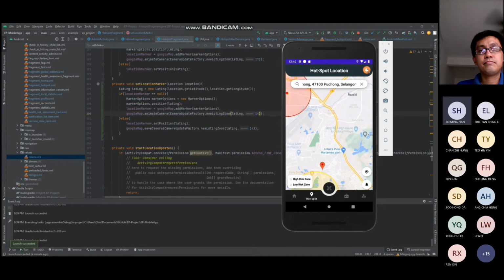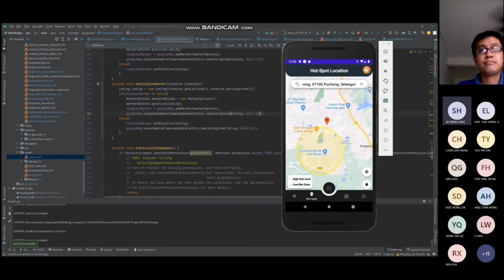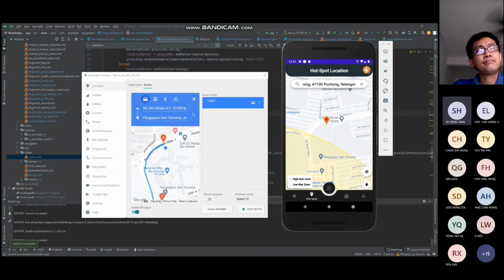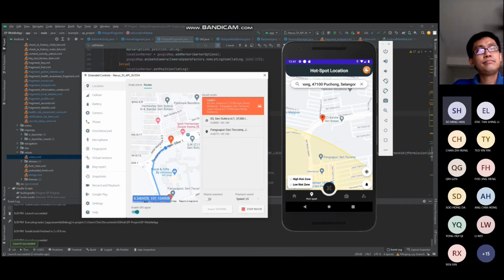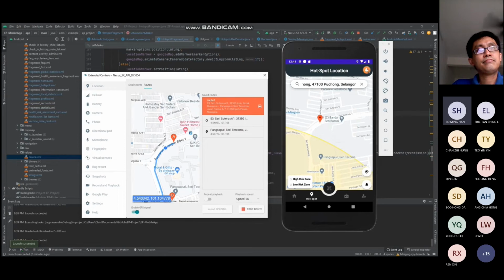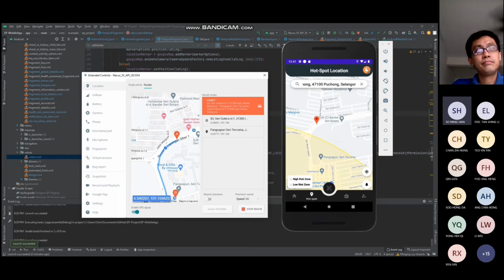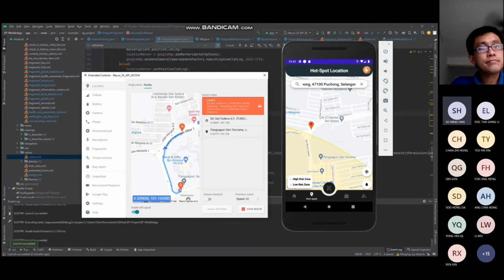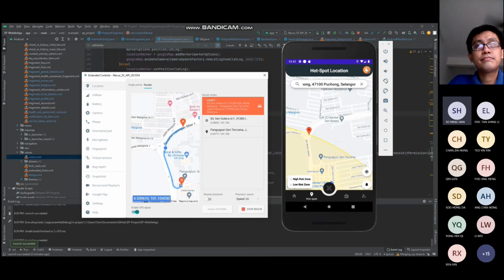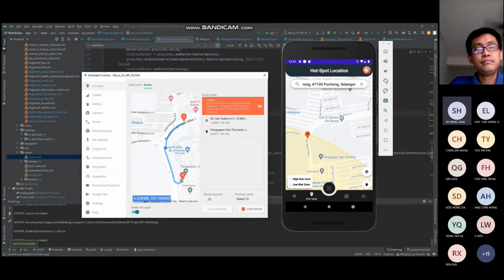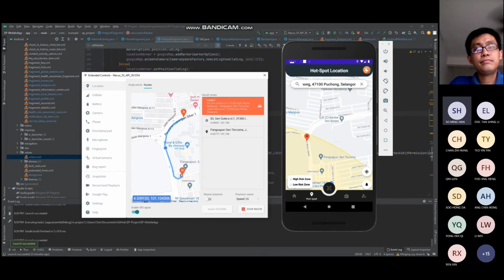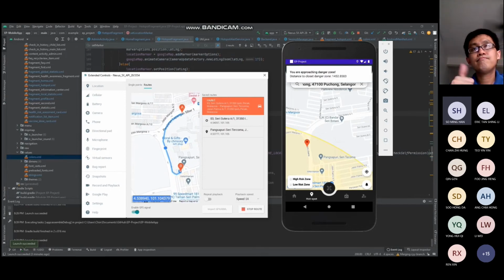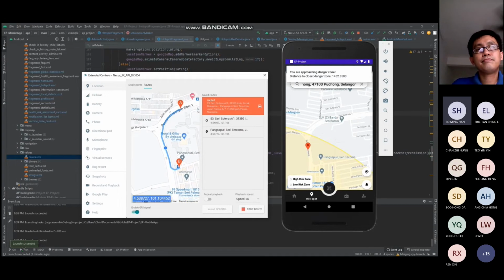Now I will show the function by starting a route on the emulator. As you can see, the marker location moves accordingly when the user is moving, and when the user has entered a danger zone, a notification will show to alert the user every 5 seconds. That's all for my demonstration.